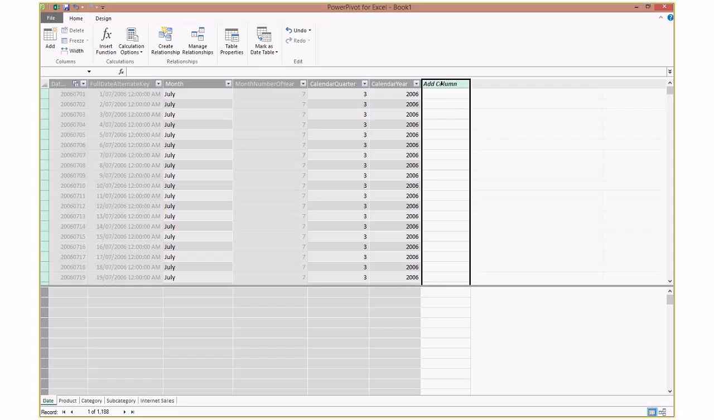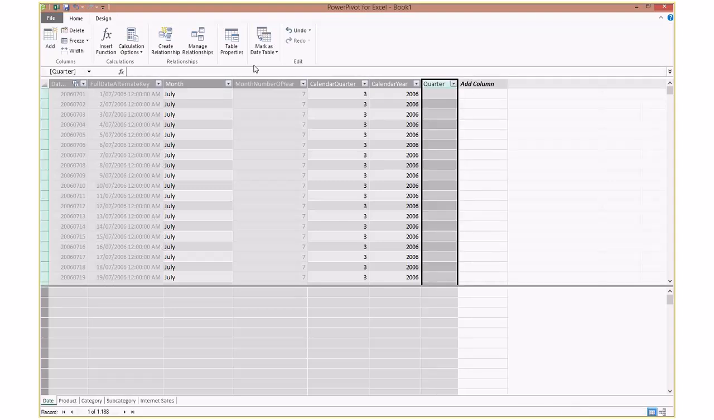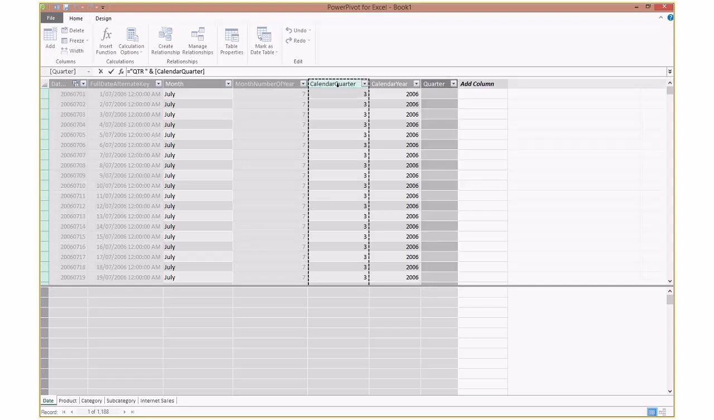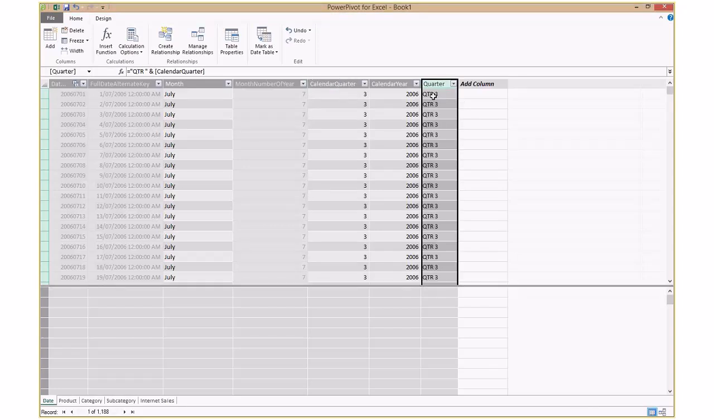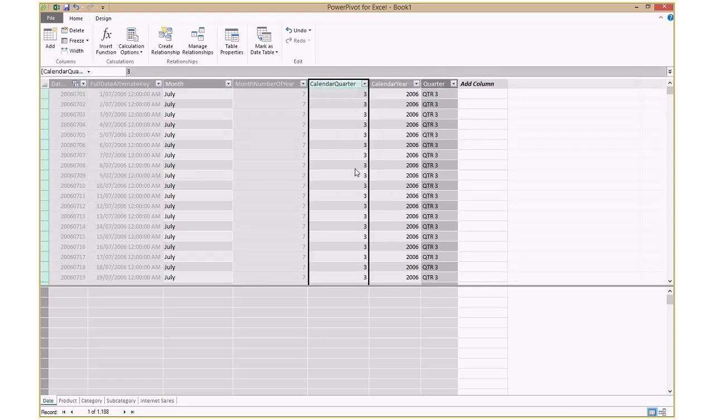So what I'll do is add a new column in here, and this will be just quarter. What this is going to be is another calculation, which will be the text "Quarter" and a space with an ampersand, because I'm going to add this number over here. As I do this, you can see that instantly the calculations have come across here. So now I don't need that column. I'm going to hide that column from the client tools.